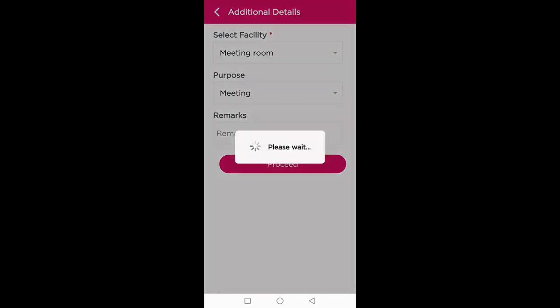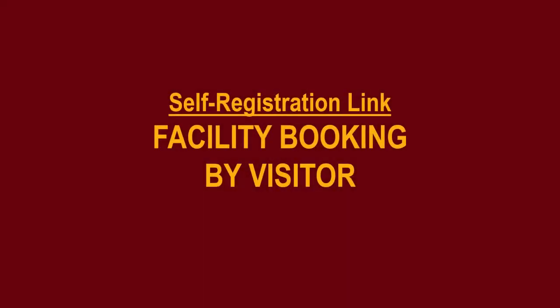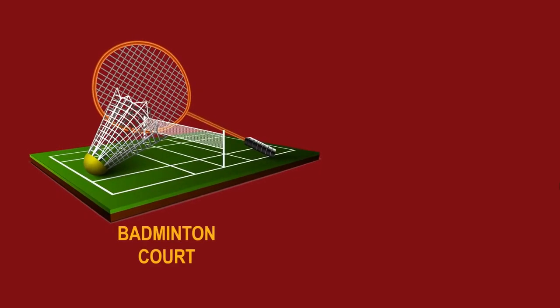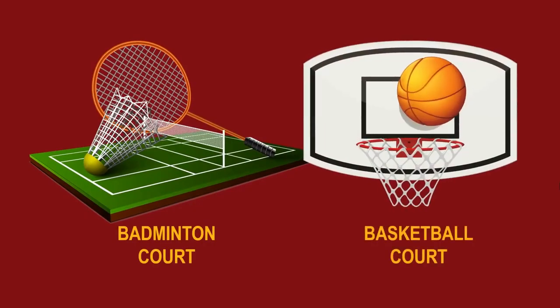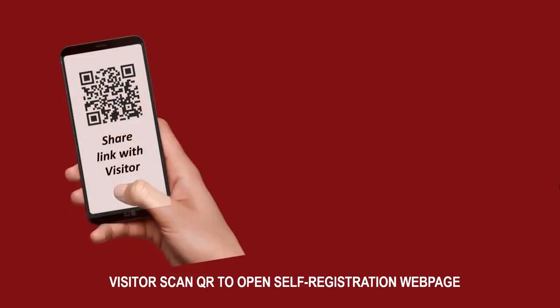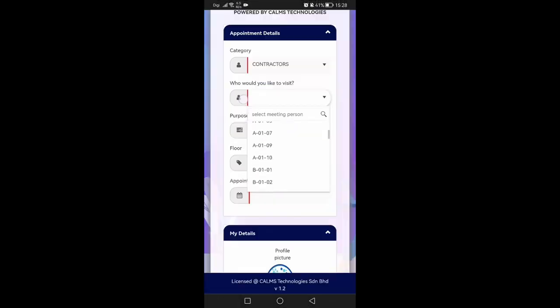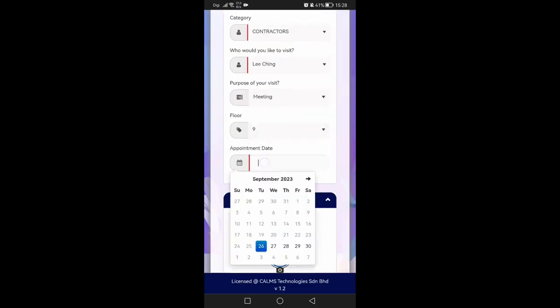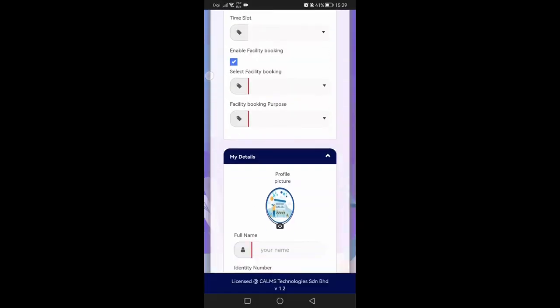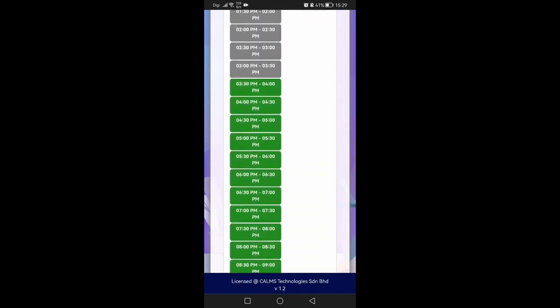Similar steps apply. If your company policy allows visitors to book a facility, for example, a badminton court or basketball court, then you may share the self-registration URL link with your visitor, or display the self-registration QR code at the facility entrance, so that visitors can scan or click on the link to register and book the facility by themselves. Within the self-registration webpage, visitors can select their desired facility and time slot, based on its availability. If the facility has been booked by others, it will show in red color.